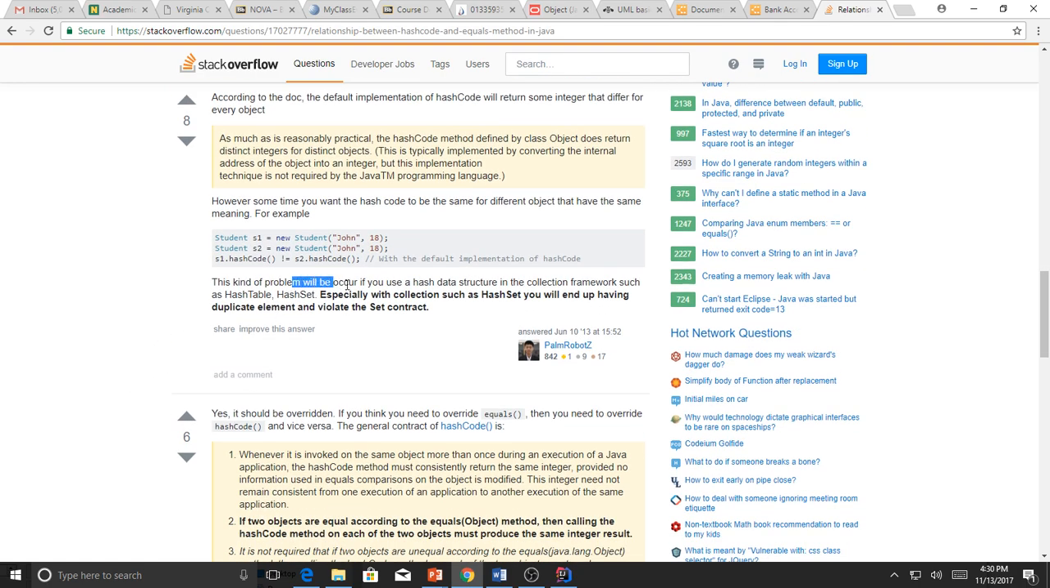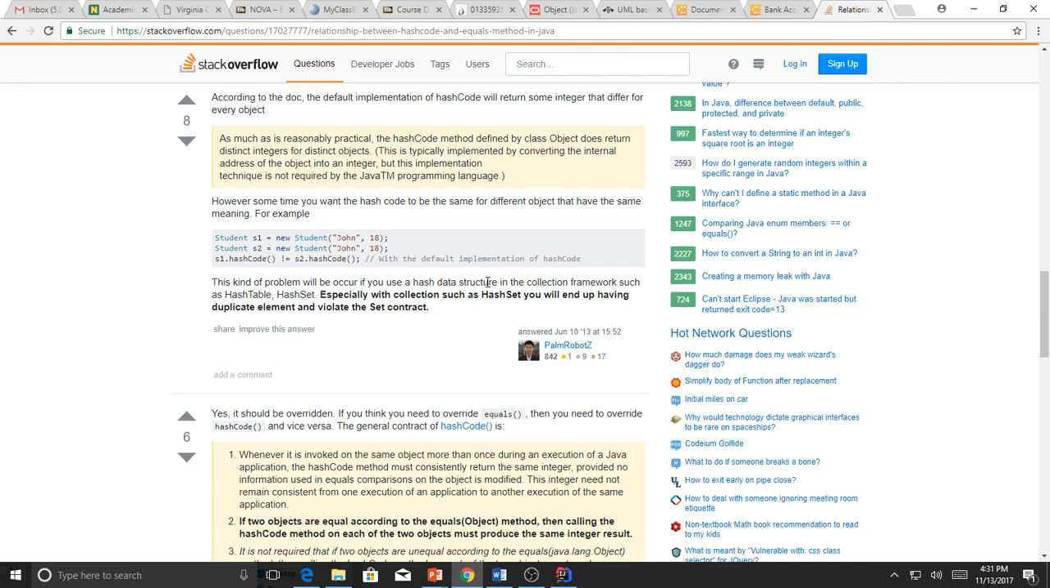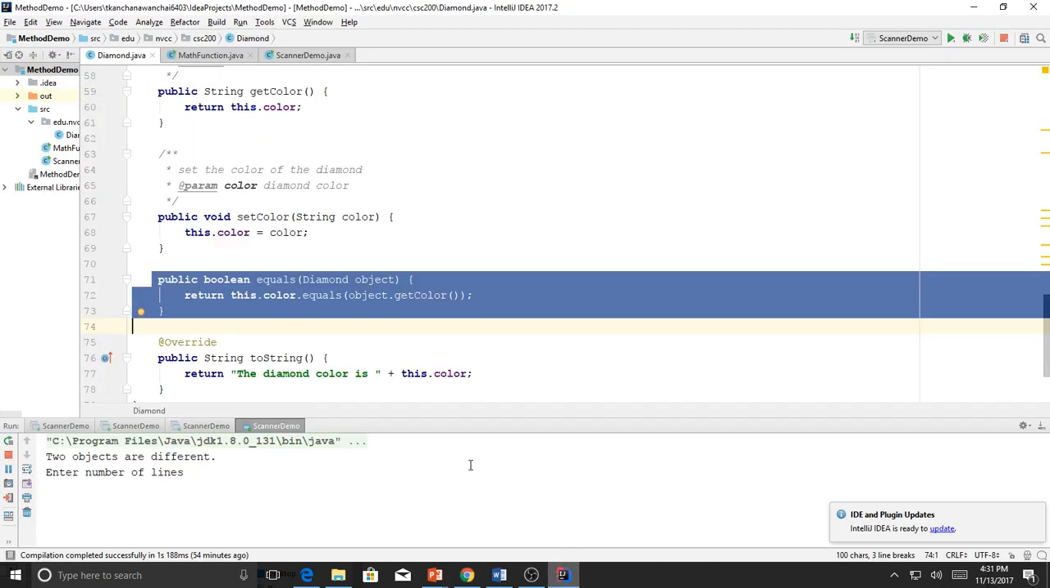This kind of problem will occur if you use a hash data structure in the collection frameworks such as HashTable, HashSet. Especially with collections such as HashSet, you will end up having duplicate elements and violate the set contract. So let's write some code and see.